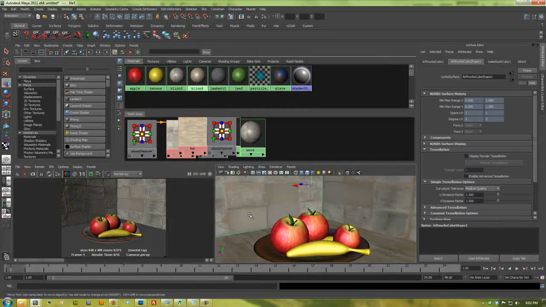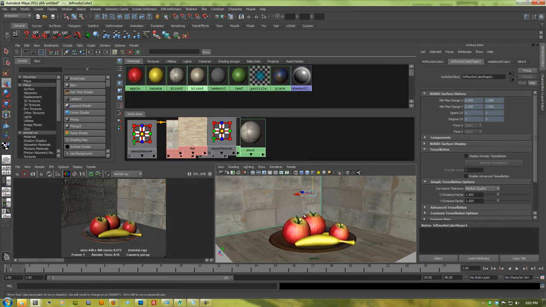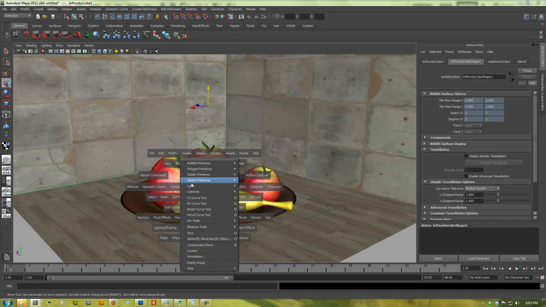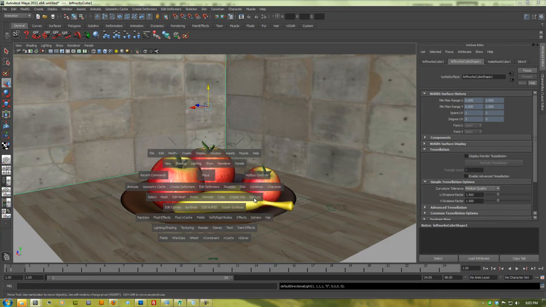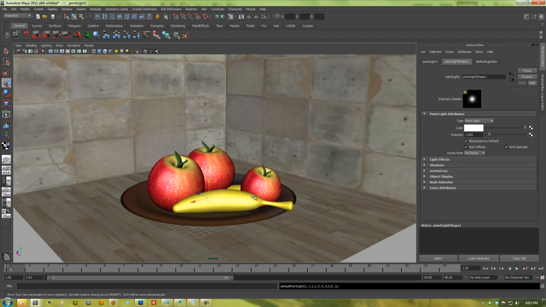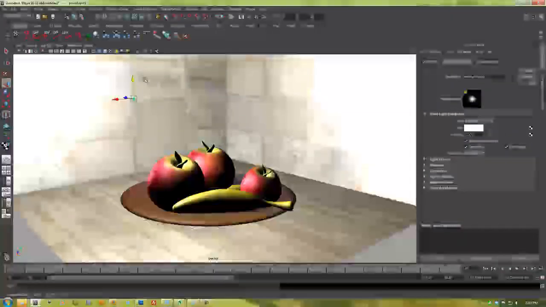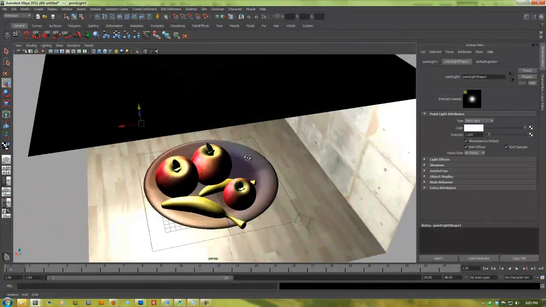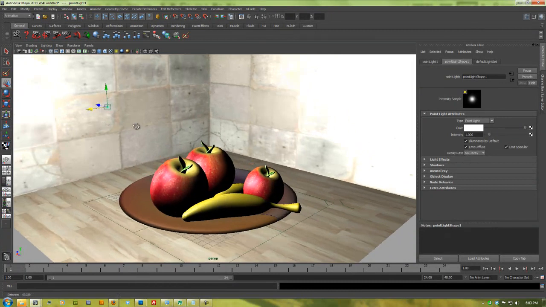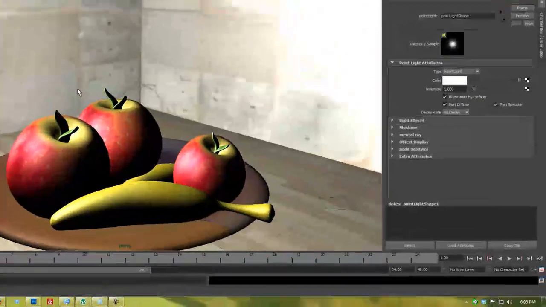Now, I also want to put in a light source. So what I can do is hold down spacebar, go to create lights, point light. Now I'm going to hit W, and I'll pull up here, and I'll hit 7, which will do some lighting on there. And you can see when you hit 7, it'll do a real-time toggle. Alright, let's take a look at that.